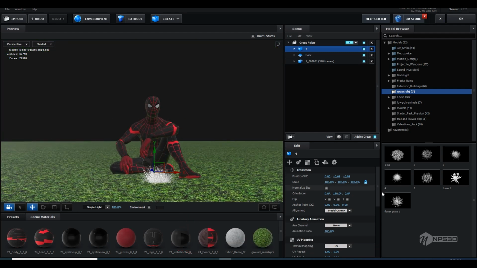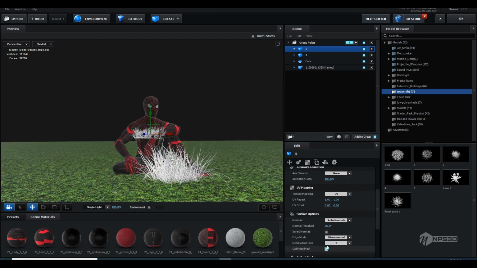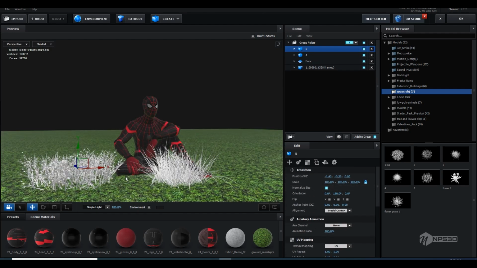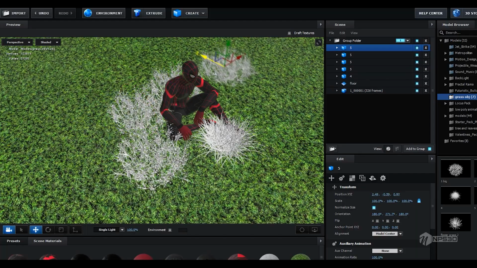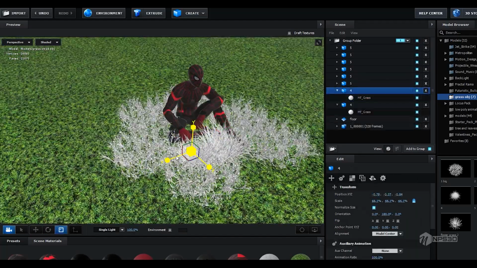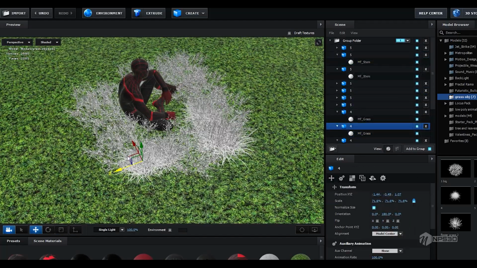Make sure to have optimize mesh checked on, and normalize size also checked on. And then I will load one more grass and I will do the same. I will create a bunch of grass around Spider-Man and make it a little random. I will change the size and all to make it a little random.